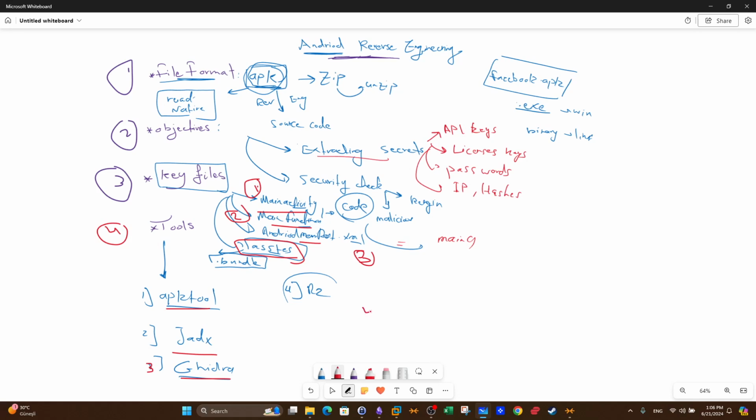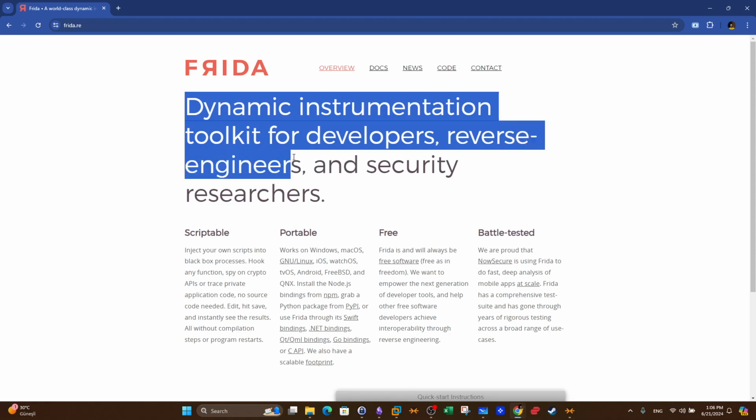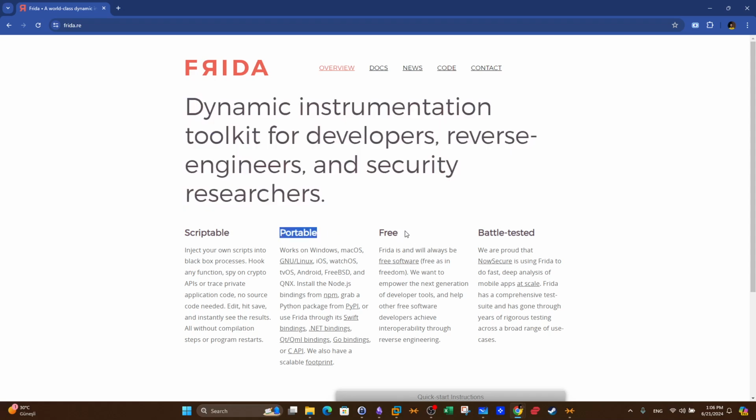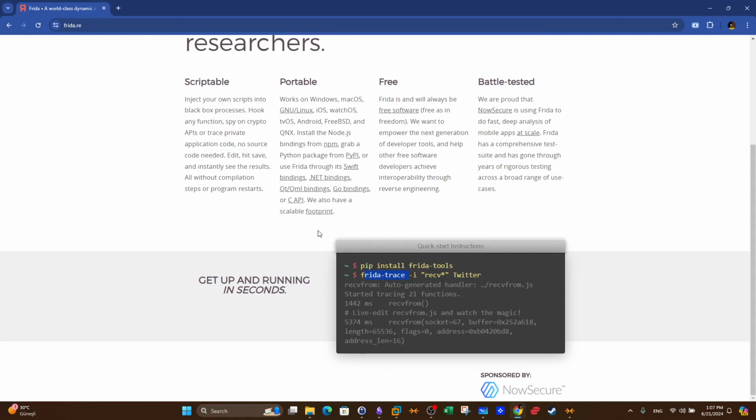Now, I'm going to add the fourth tool, which is Frida. Frida is a dynamic instrumentation toolkit for developers, reverse engineers, and security researchers. It can be installed as portable or free. The thing about Frida is that it is used to dynamically analyze an Android APK. So in order to effectively use Frida, you have to have an application installed on an Android phone and the Android phone connected to your device so that you can analyze the application using Frida.